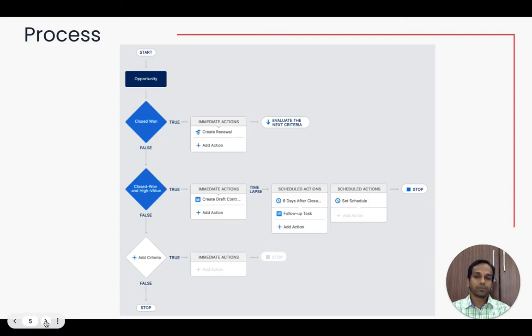This is a sample process that is created using process builder. So if you see here, we have this opportunity. Whenever this is created or edited, then we have some conditions that we check. And based on these conditions, we have immediate actions and we have some scheduled actions. One example of a scheduled action is something like create a task just 2 days before the expiry of an opportunity.